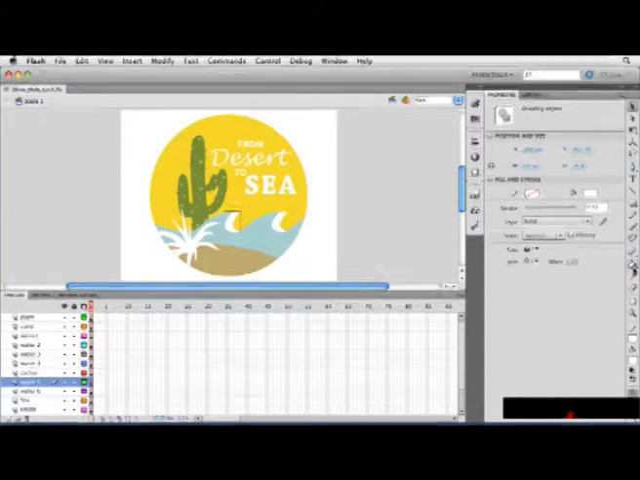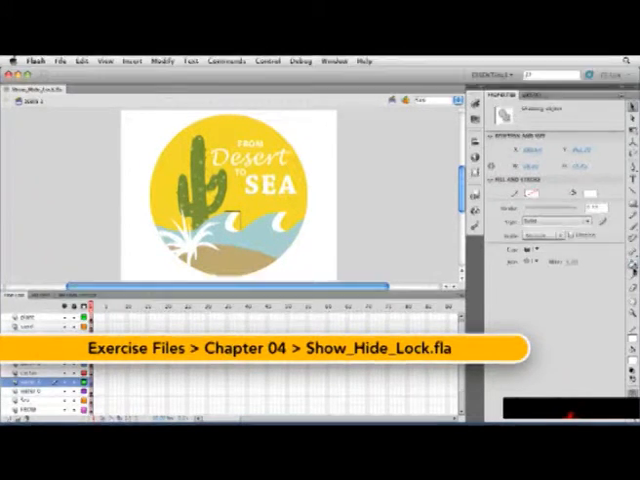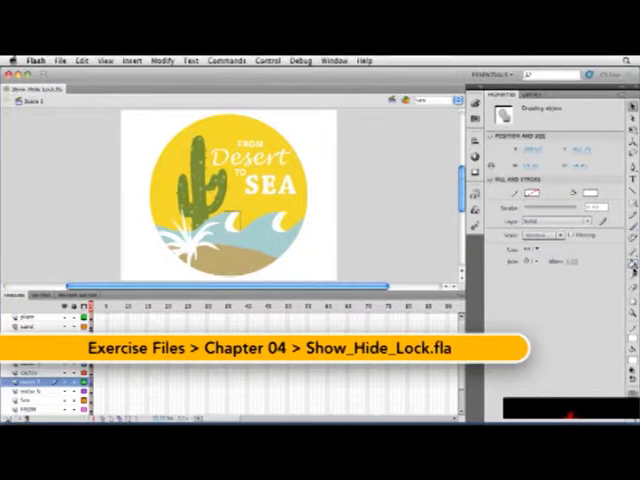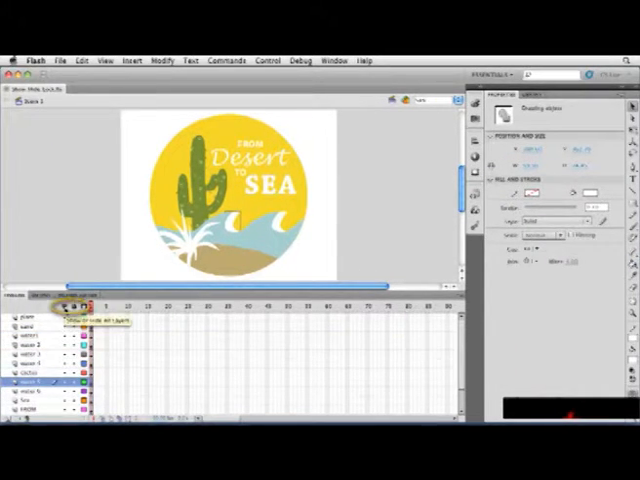Using the tools in the timeline, you can show, hide, and lock layers to help you work more efficiently in Flash. To do that, look under the icons of the eye and the lock in the timeline. Below those icons, you'll see a dot for each layer. So we have a dot for each layer under the eye, and then a dot for the lock. The dot for the eye shows and hides the layer. The dot for the lock locks and unlocks the layer.